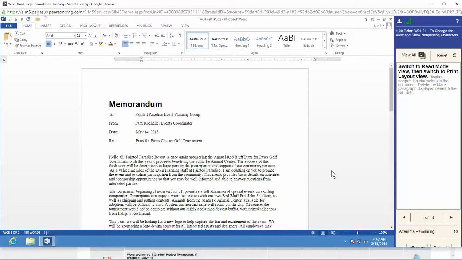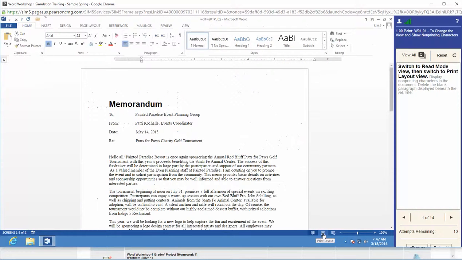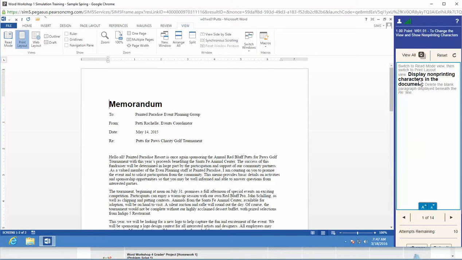So you may even find that it moves around from computer to computer, or as you change your screen. So the first thing that it tells me to do is to switch to read mode view and then switch to print layout view. So I happen to know that as I go down here, I need to switch to, look at that, read mode. I clicked that, and then it says switch to print layout. Well, that was where I was, print layout. I'm going to go back and see how it moved on to the next part of the instruction.